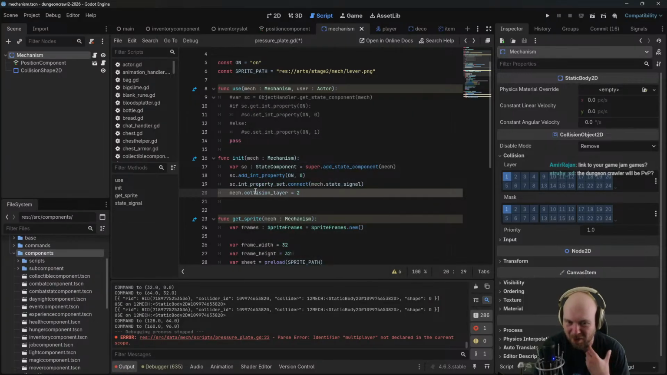The dungeon crawl will be PvP? Nope, it will be co-op. I don't expect... I mean, you can PvP. That's not the goal.